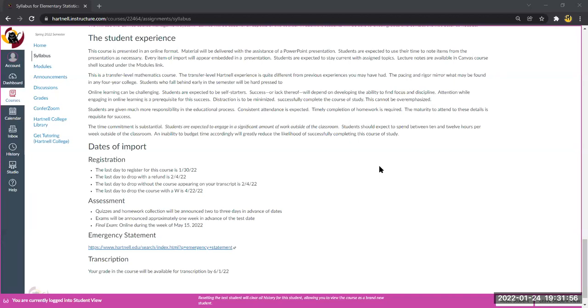Transcription. This is a transfer level course, and the transcripts will need to go somewhere. They should be available pretty much by the first week of June, I believe. We get our grades done pretty quick. We have to have them in by halfway through the week after the semester ends.